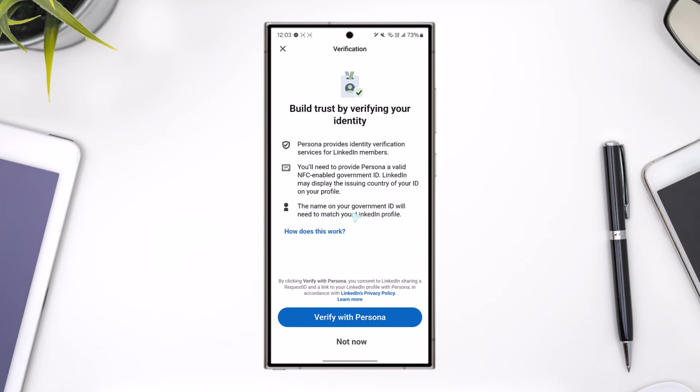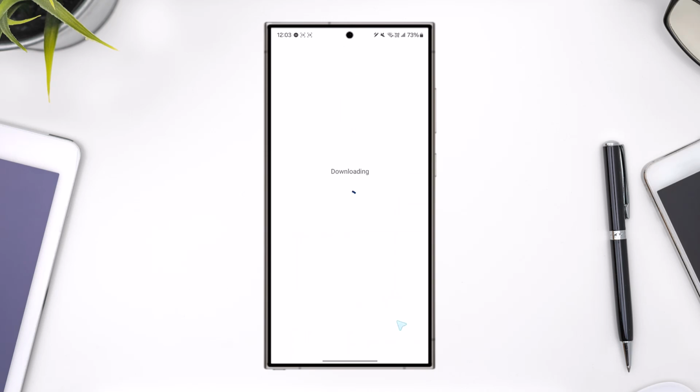The name on your government ID will need to match your profile. So make sure that you're using your real legal name. After that, tap on the Verify with Persona option right here. And then after that, you can go ahead and make sure to follow the on-screen instructions, like using your government ID card in order to verify your LinkedIn account. This way you should be able to verify your LinkedIn account.